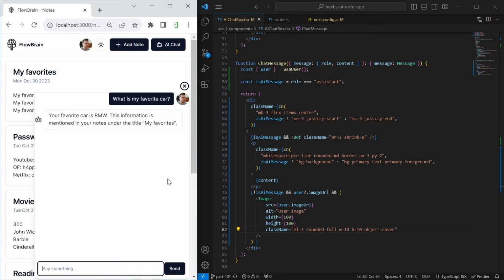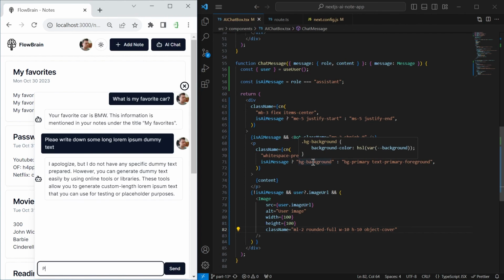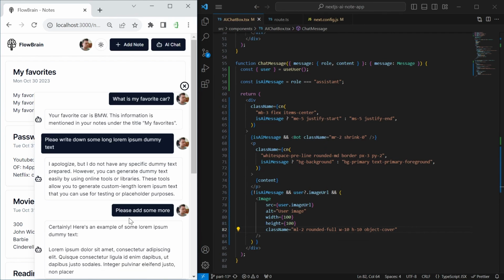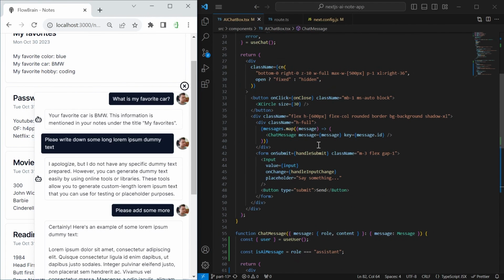But if the text gets too big, we also need a scroll bar here. Let's see. Please write down some long lorem ipsum dummy text. I want this to get bigger than the available height. Please add some more, and eventually it will not fit in here and the input field gets pushed out of the screen. To fix this, we go up here to the div that contains the messages with the height full.